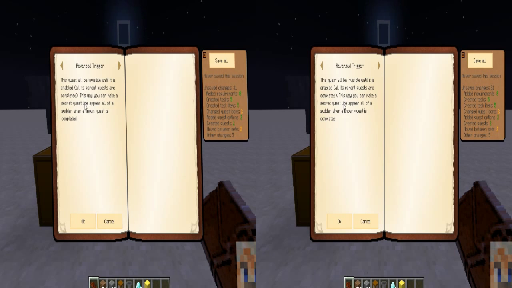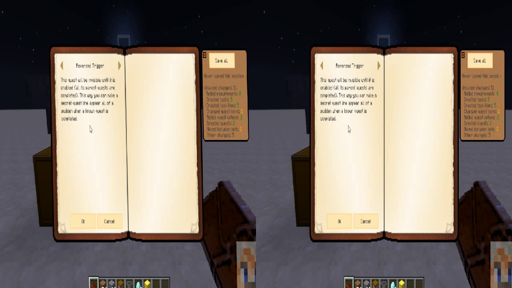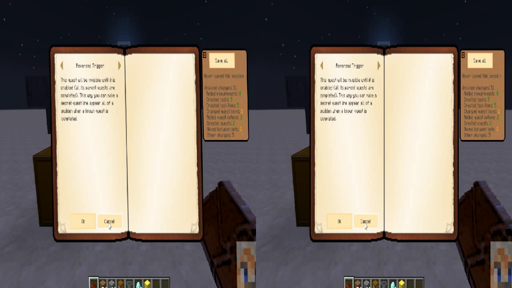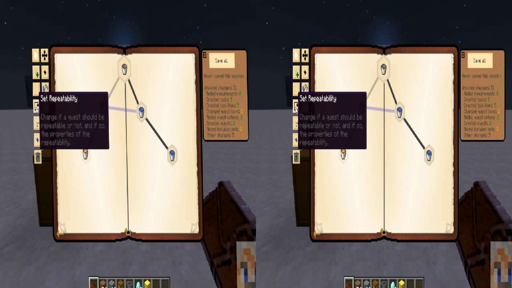The other one is the reverse trigger. So as it says here, you can make a secret quest line appear all of a sudden when a known quest is completed. So it stays invisible until some other quest is completed. So those are some of those options.